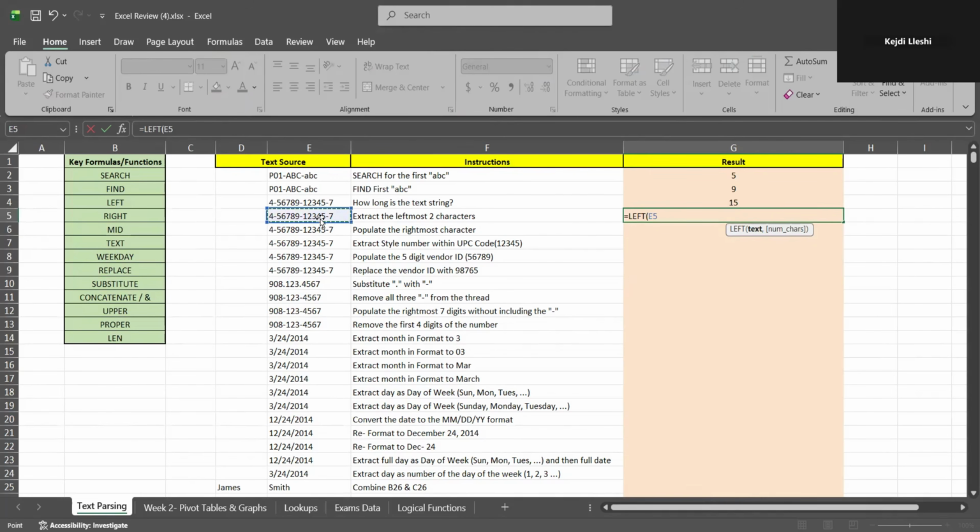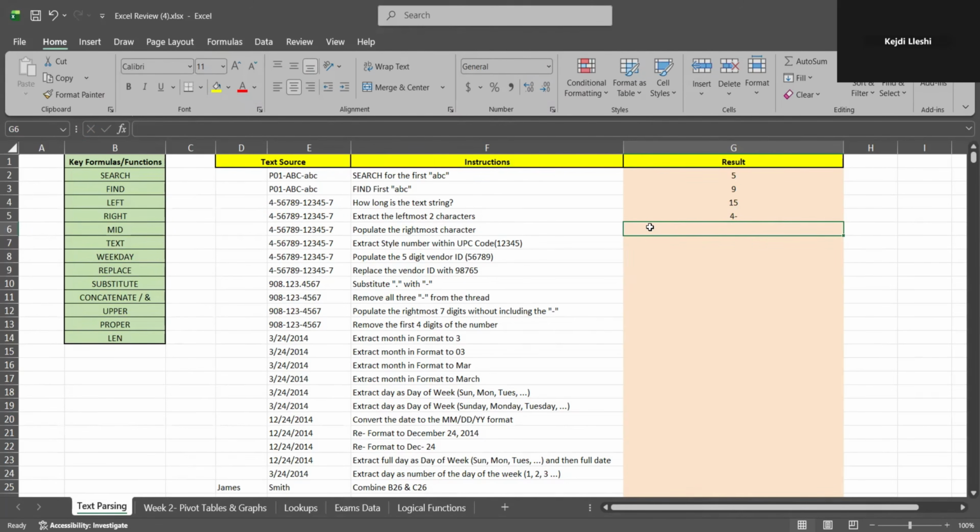We're going to click on the cell, that is the text we're working with, and the second part, which is number of characters, we're going to say 2. So for this text, show the leftmost two characters, 4 hyphen, checks out. Populate the rightmost character. For this one, we want to display the rightmost character.